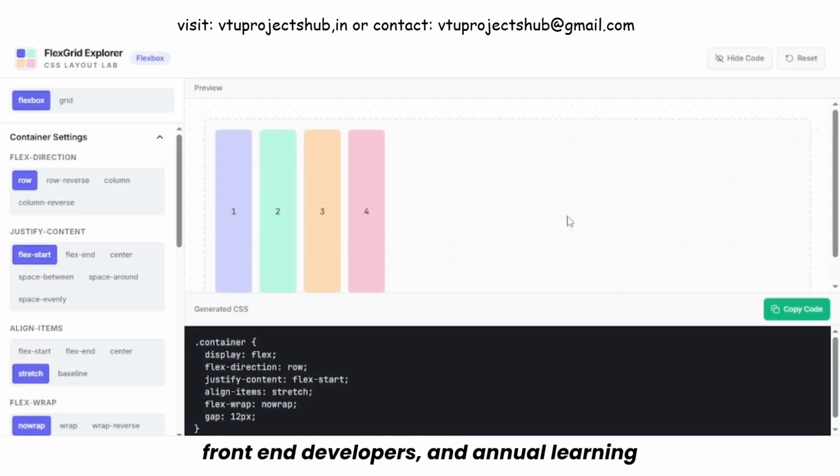Welcome to FlexGrid Explorer, a CSS layout playground built for students, front-end developers, and anyone learning how Flexbox and CSS Grid behave visually. This project uses React, TypeScript, Tailwind CSS, Framer Motion, and reusable UI controls to turn layout properties into an interactive preview and generated CSS. The user can experiment with layout values, see the result instantly, and copy the final code.